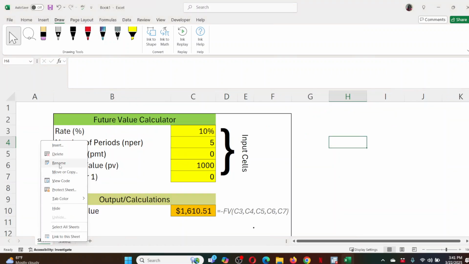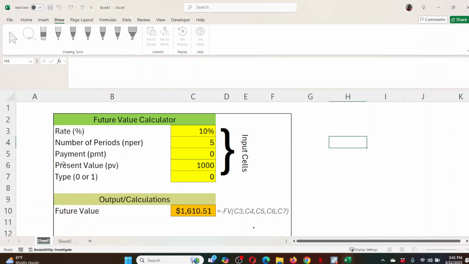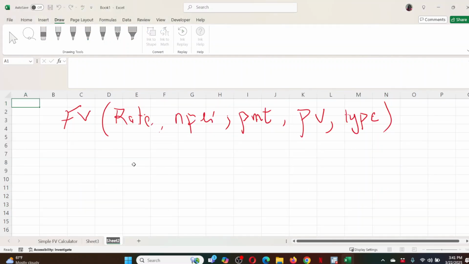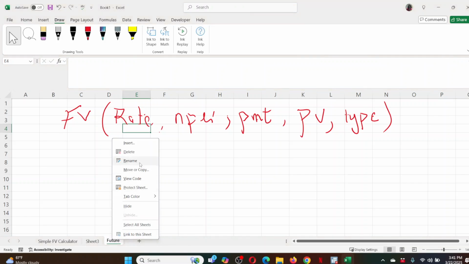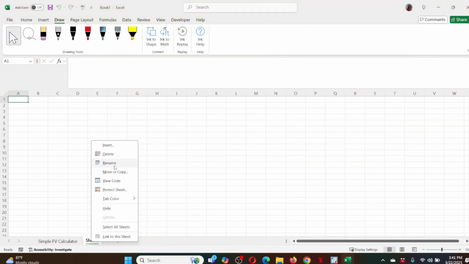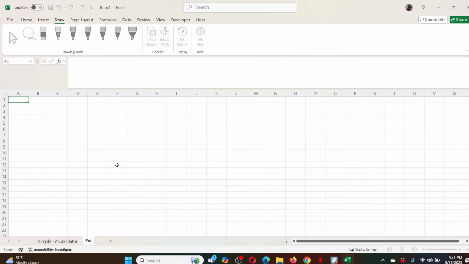I'm going to rename this sheet Simple Future Value Calculator. And then we're going to build the more complicated one. New sheet, rename, and I'm going to call that future. Oh, I'm sorry. This is the sheet I don't want. So I'm going to delete this sheet. Thank you very much. Take this new one, rename it, and just call that Future Value Calculator.